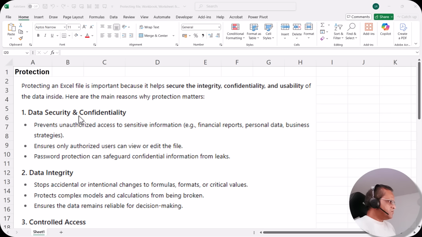The first important point is data security and confidentiality. Whenever you are trying to protect the file, you are trying to prevent unauthorized access to sensitive information, because sometimes you are working with financial data, sometimes with sales data. These are very crucial for any organization. So that's why we have to prevent unauthorized access to this kind of sensitive data.